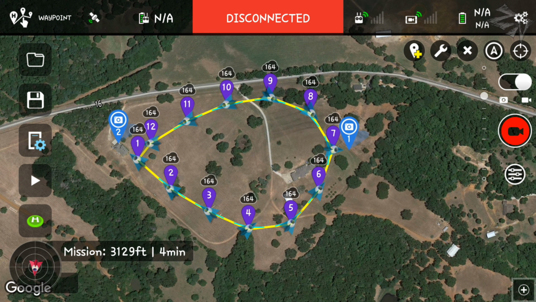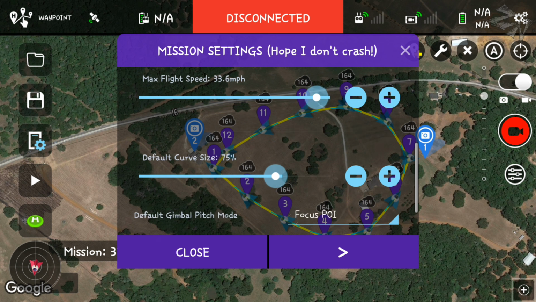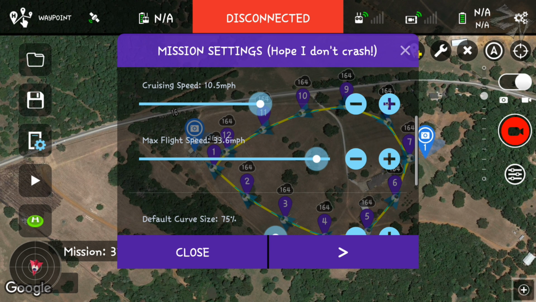We'll click OK. Over here on the left hand side, click on mission settings. Heading mode is waypoint defined. You can do user controlled initial direction, but for a POI waypoint mission, if you want it 100% autonomous, you'd do waypoint defined. Finish action, I like it to go back to the first waypoint. That way, if I want to run the mission again, I can click the play button and it'll start all over again. Cruising speed, I've got that at 10.5. Maximum flight speed, I've got that all the way up.